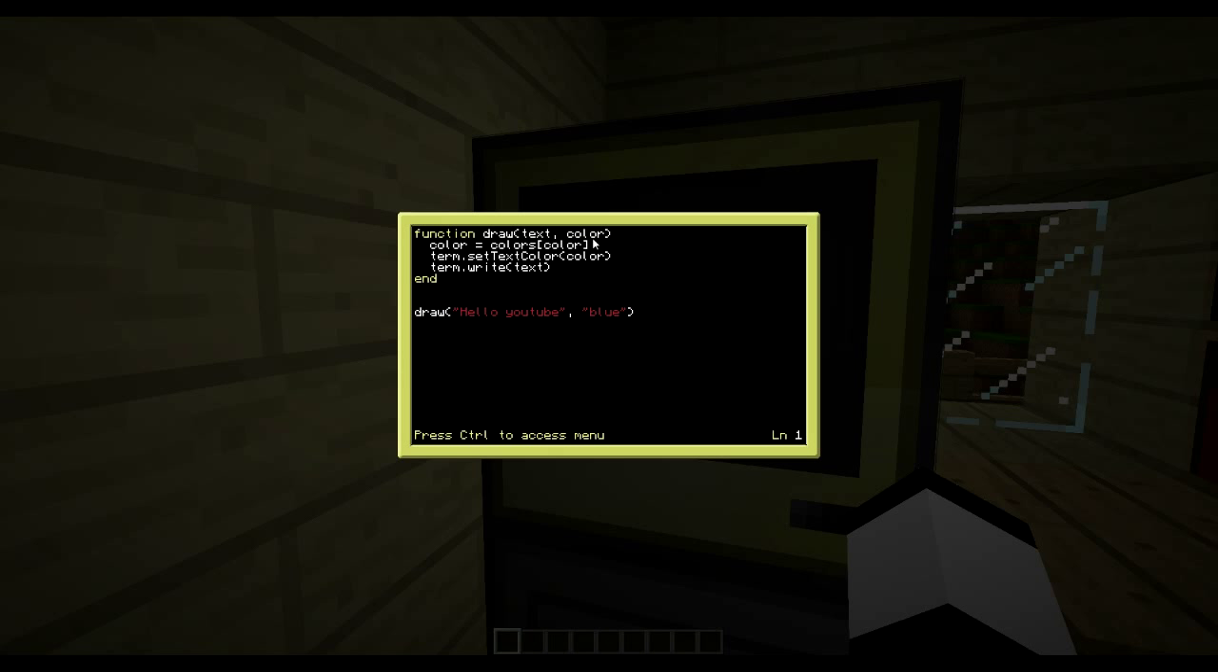So let's make it even more customizable by setting where you want to write it. Let's make position variables, position X and position Y. And then we have to set that position. So set cursor pos, pos X and pos Y. So like that.